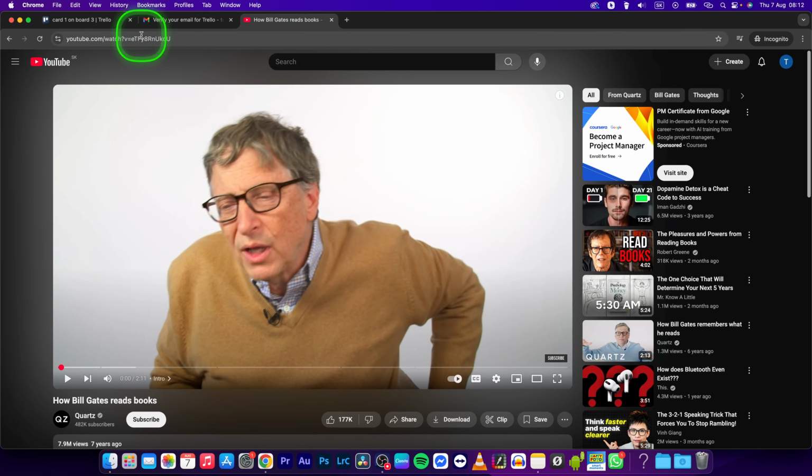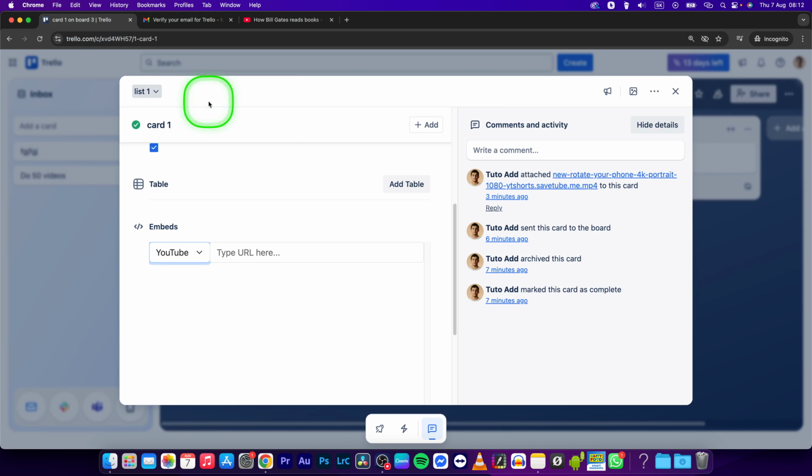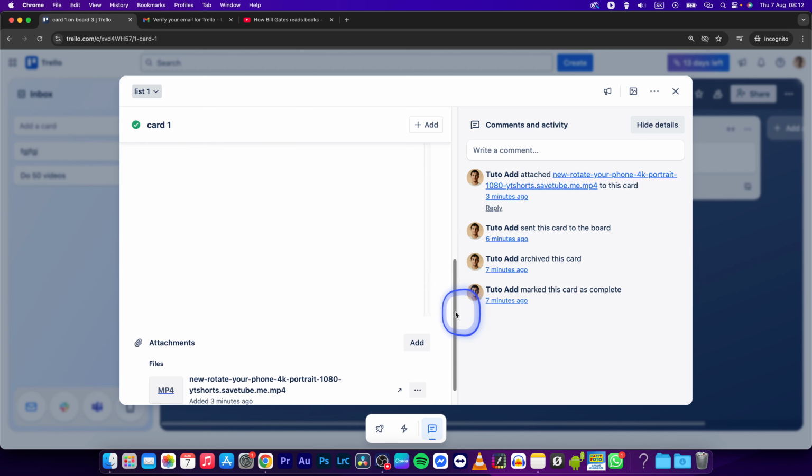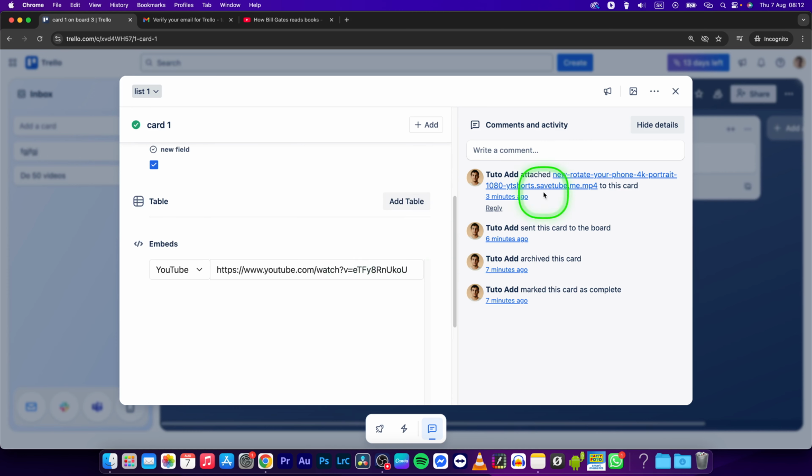So here you have to type YouTube URL. So go to YouTube video, select the URL, press Command C or Control C if you are on Windows and paste it here, Control V or Command V. And now you should be able to embed this video. So this is how we do it.